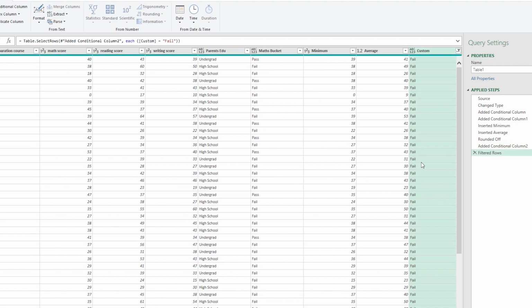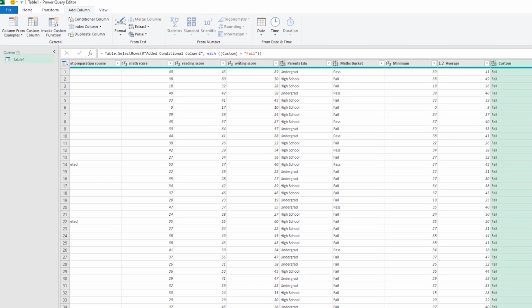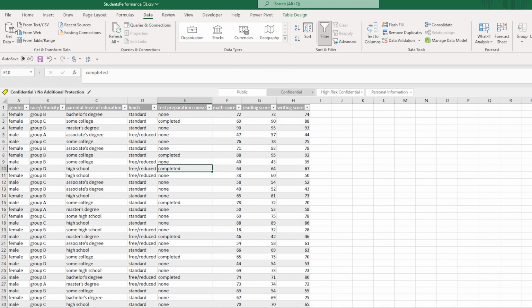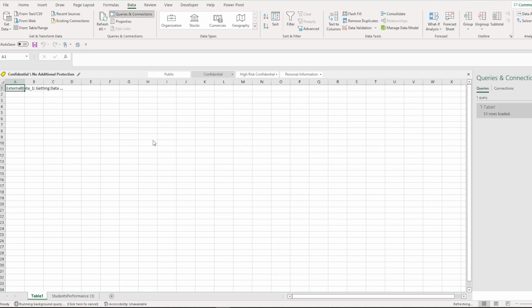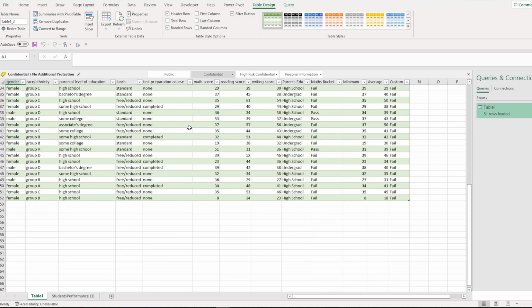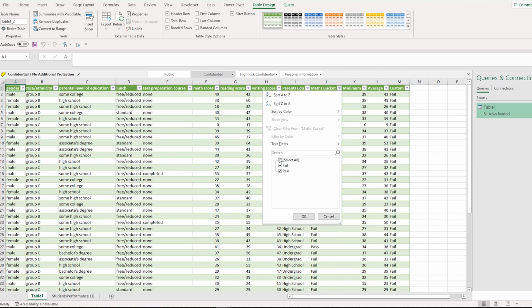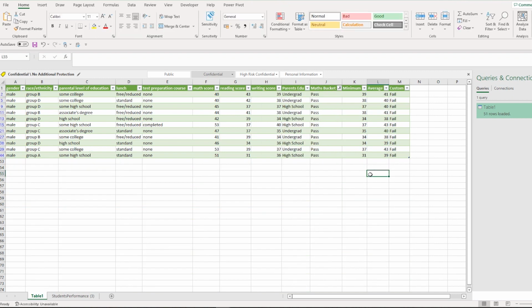I'm just going to select a fail, and I'm going to send this back to Excel. So I'm doing some analysis on people who failed 1 or more of the tests. I send that back to Excel, wait for this to load, and then I have my calculations here from Power Query. So a simple example, but you can see how powerful this is, especially when you're going to deal with massive amounts of data in here.